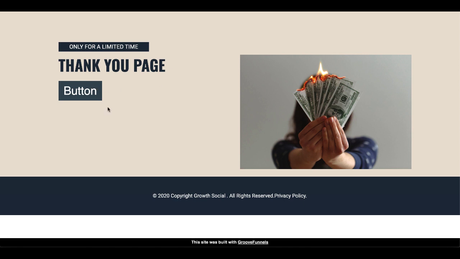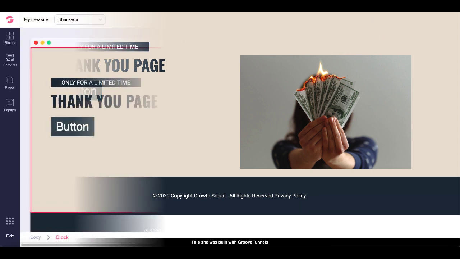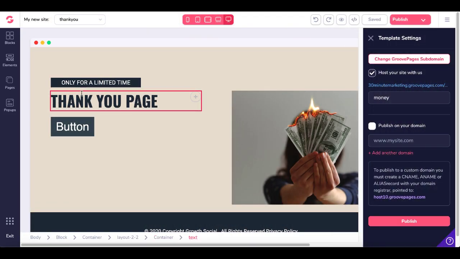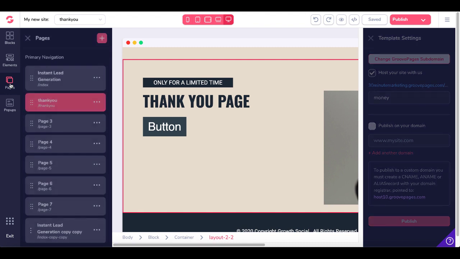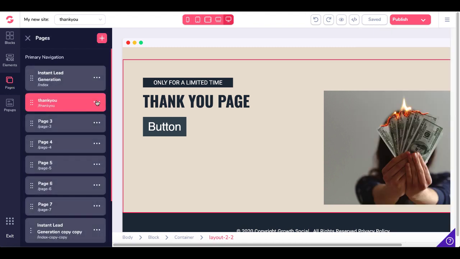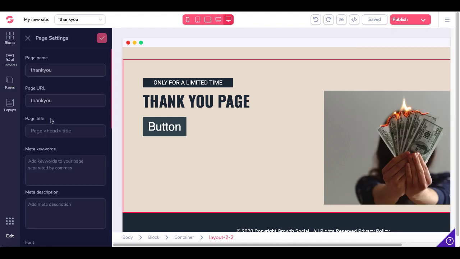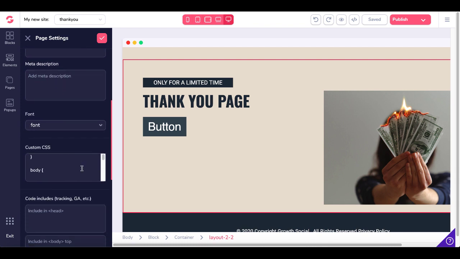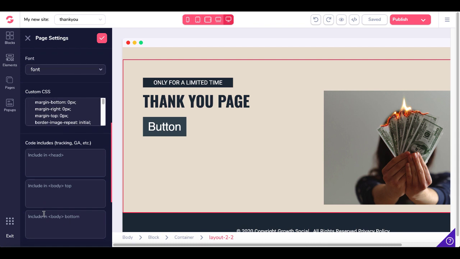Now, if we wanted this page to automatically redirect, we'd go back to GroovePages and we would add some code. Of course, here we are on the thank you page. To get to where we need to put the code, we would go under that thank you page, click on the hamburger menu, click edit settings as I showed you earlier, come down here to the head section of the code area. Of course, you have head, body, and body bottom. Now, what we're looking to do is add some JavaScript code.